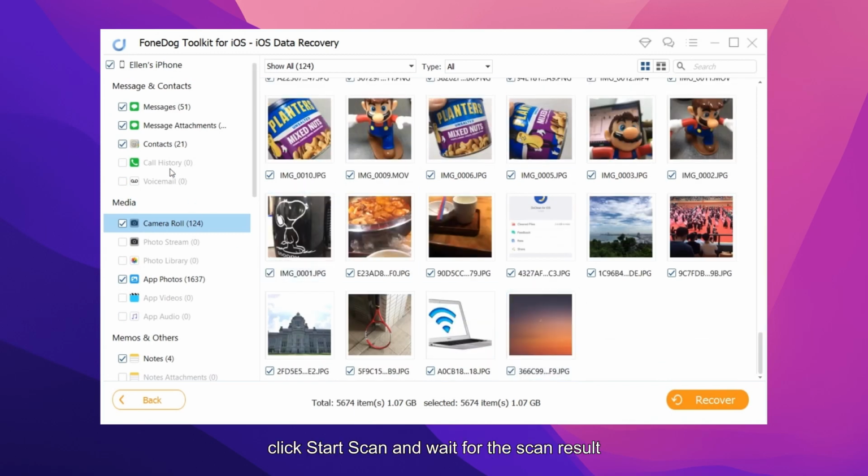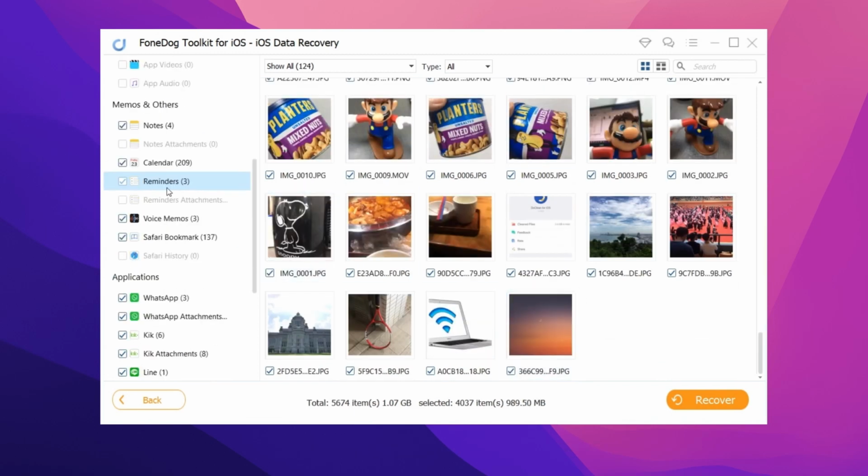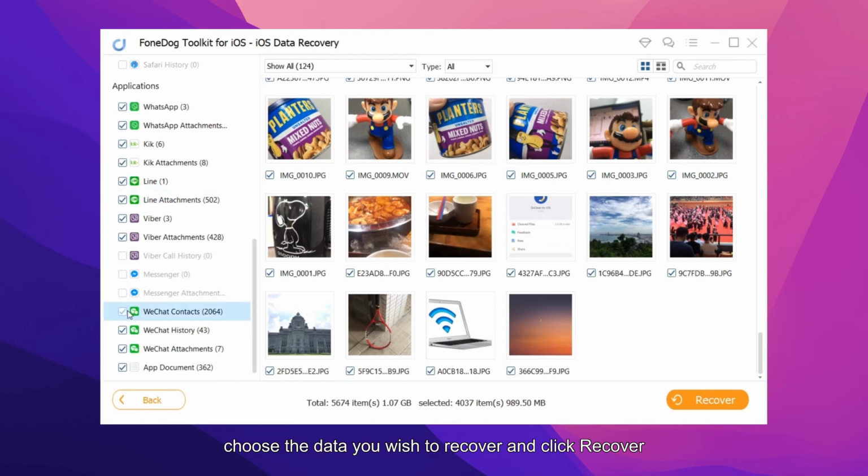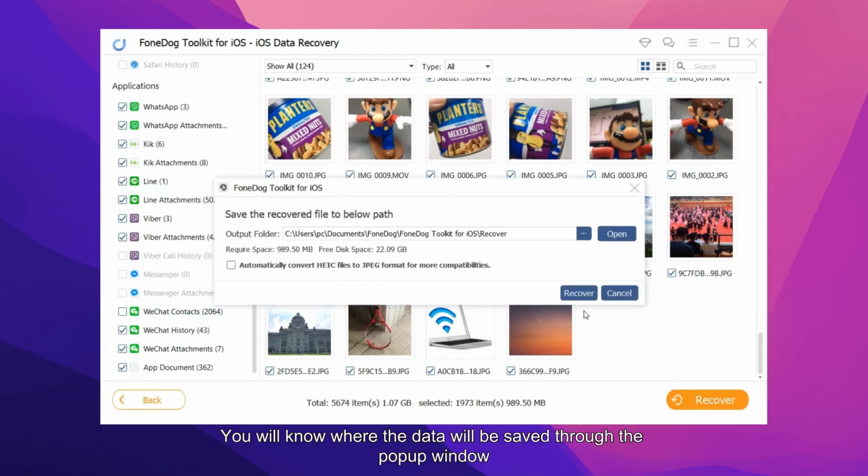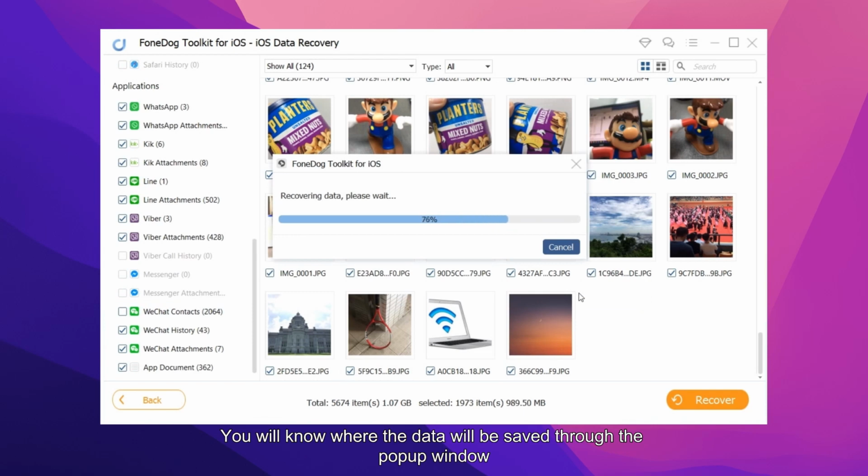Second, click Start Scan and wait for the scan result. Then, choose the data you wish to recover and click Recover. You will know where the data will be saved through the pop-up window.